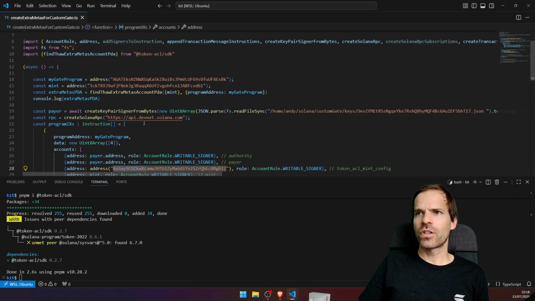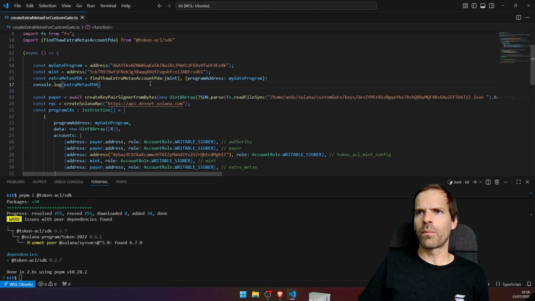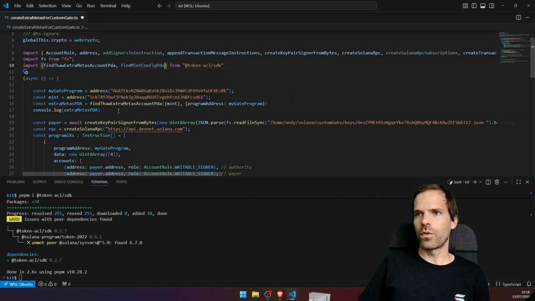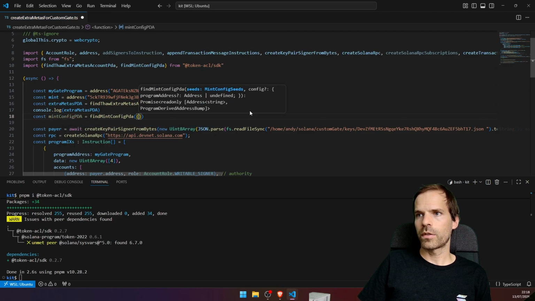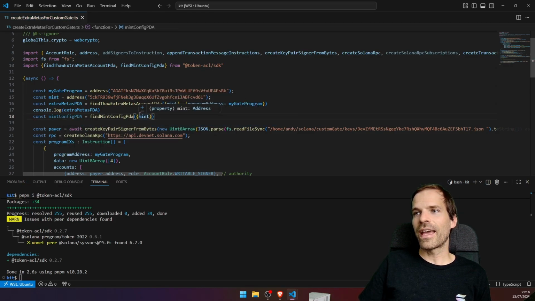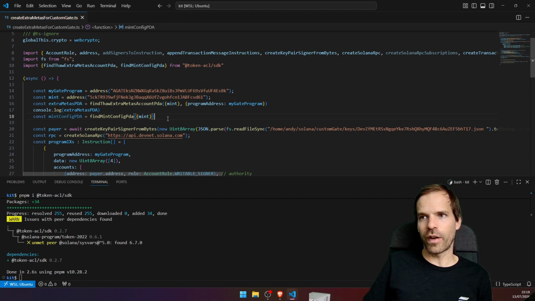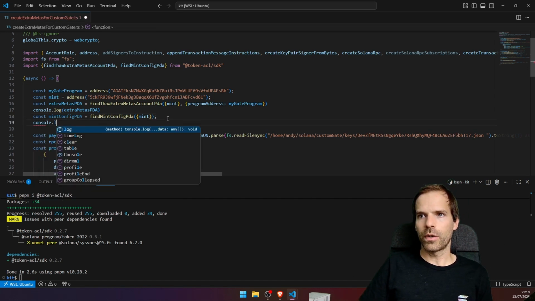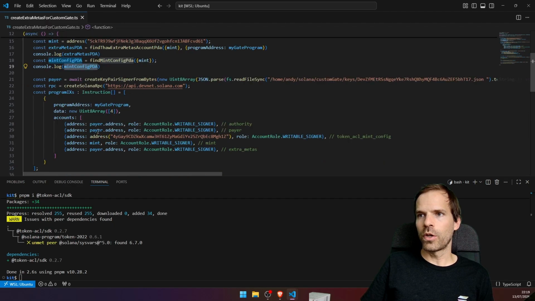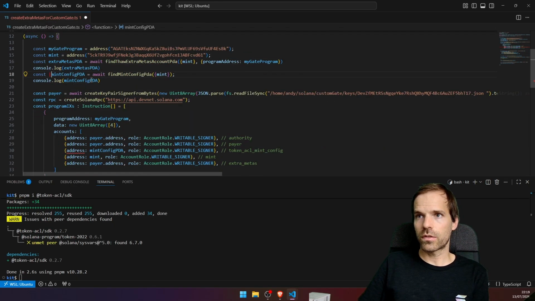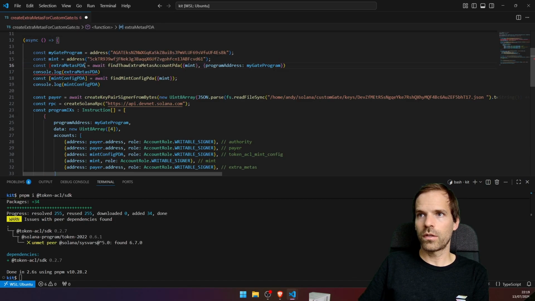Actually, now that we already imported that, might as well find the mint config PDA also through this. Mint config PDA. What does that need? Also just the mint and the program address. But the program address here is not my gate program. It's the token ACL. So I think I can just leave it out and it will be fine. But we're gonna double check by also logging this one, just so we know that we're putting the right thing here. I need to await this and then just get the PDA, and also here just the address.